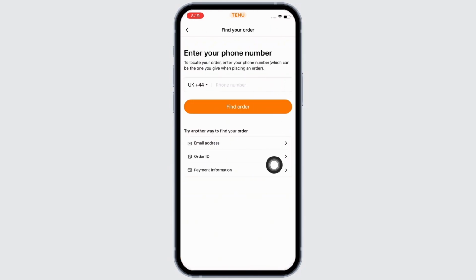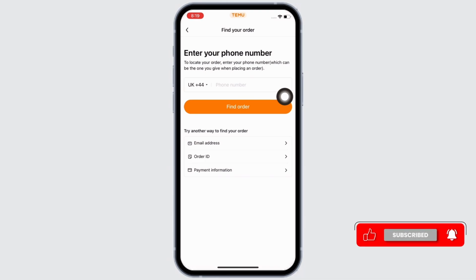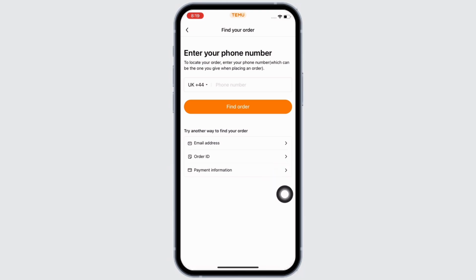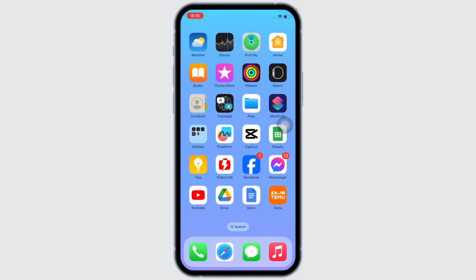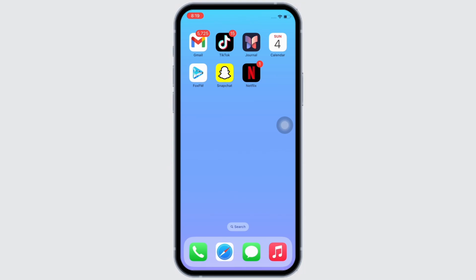You will now see various ways on how you can track your order. You can track your order through your phone number, your email address, your order ID, and your payment information. Simply tap on the best suited option for you. I will tap on email address. If you tap on email address too, then simply enter your email address and further tap on the Find Order button. And with this, you will be able to find your order. So, this is how you can track your orders on Temu.